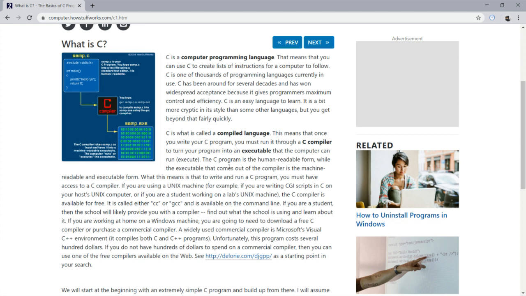It's a compiled language. That means that you have to run it through a C compiler to turn it into executable code. Basically, it just takes the human readable code that you type into an editor, and it chews it up and spits out code that a computer can use, which is called machine code. So you have to have access to a C compiler.